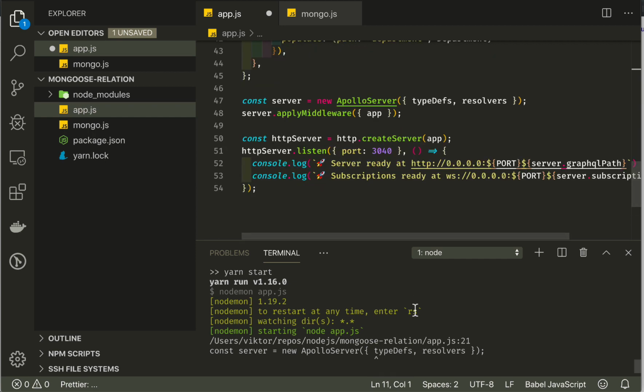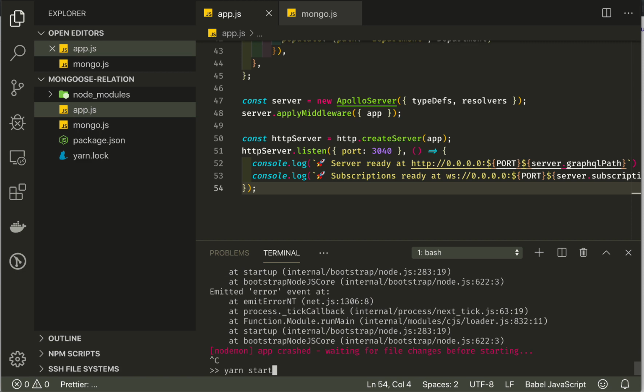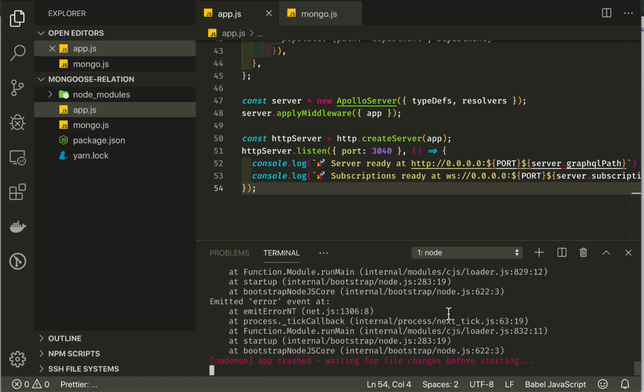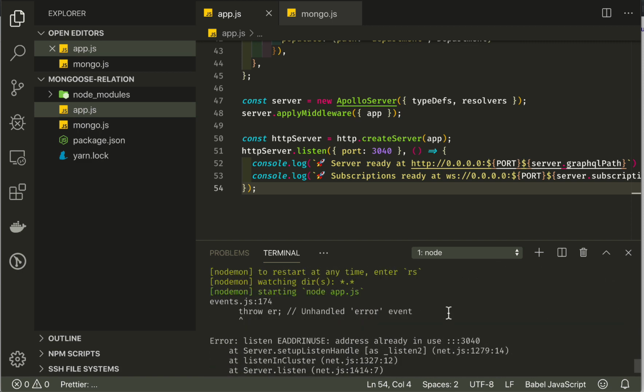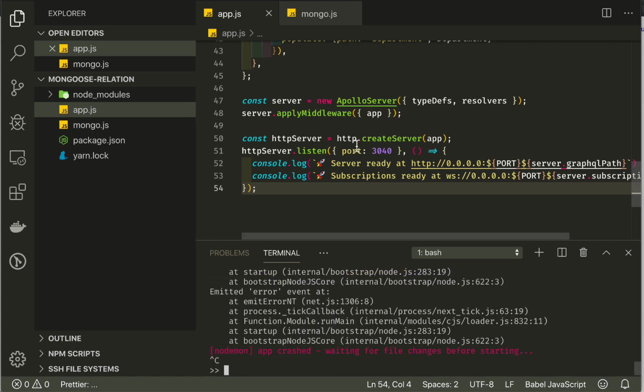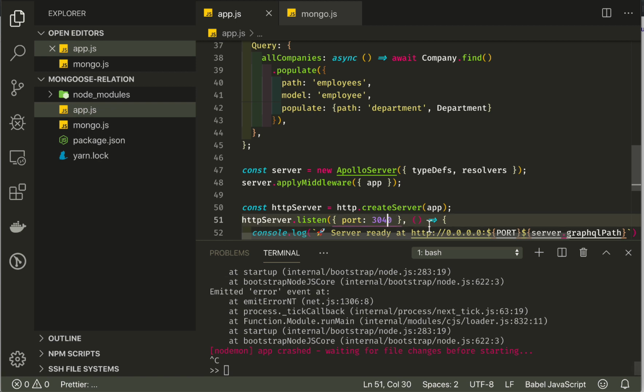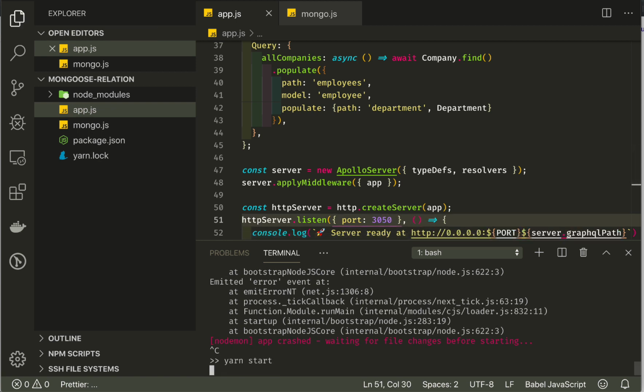Then we should be able to run our app. If I save this here and try once more. No. So we have an error again. Address is in use. Okay. Then we can just change the address to 3050, I think. And try once more.